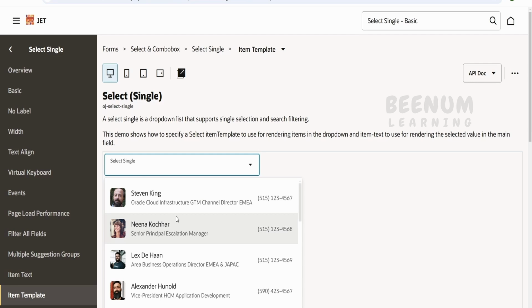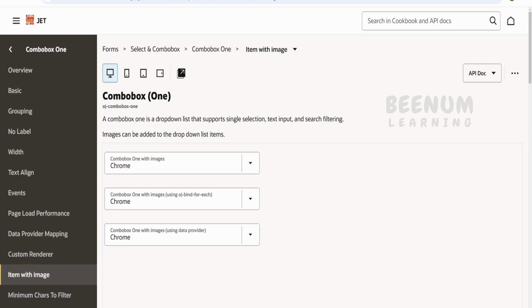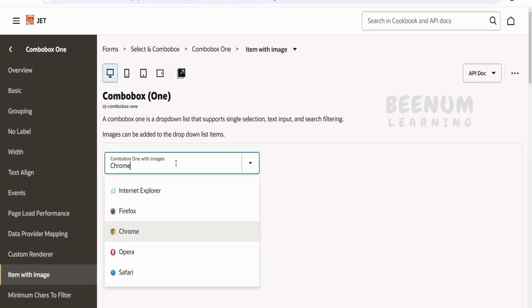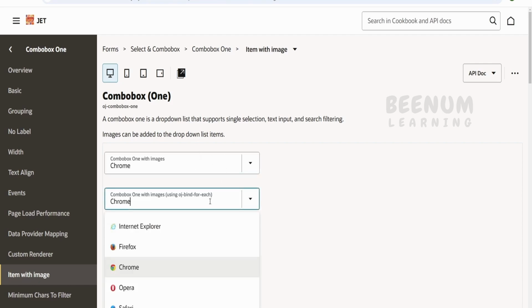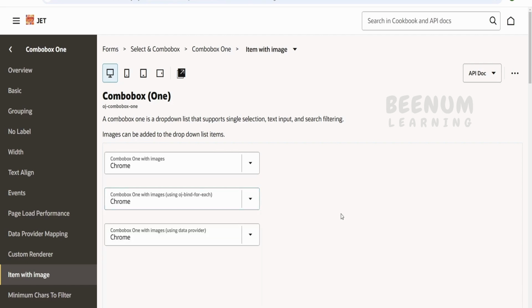Now, if you are having a similar requirement when you are using the combo box, suppose this is a combo box. If I click on this, apart from the name, I'm seeing the image. And like this, there are two more ways how we can show more than one information in the list of values. That is when using the combo box.